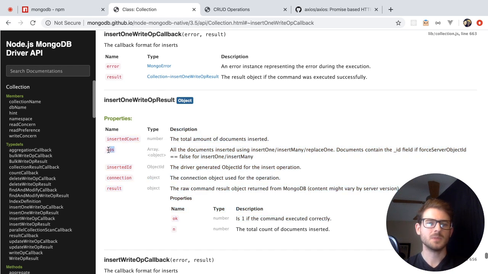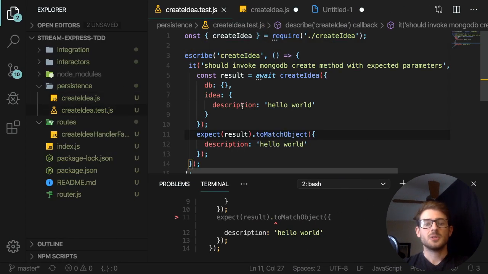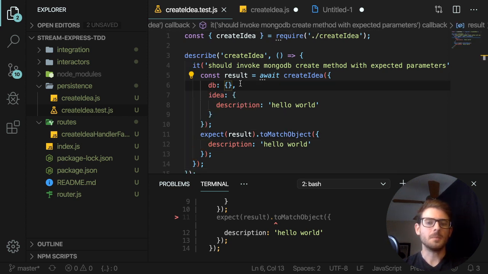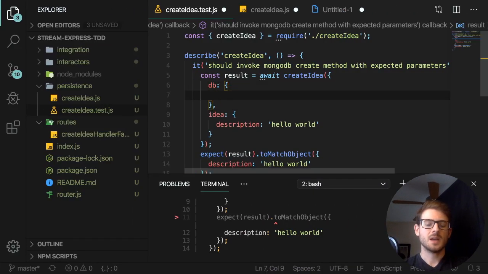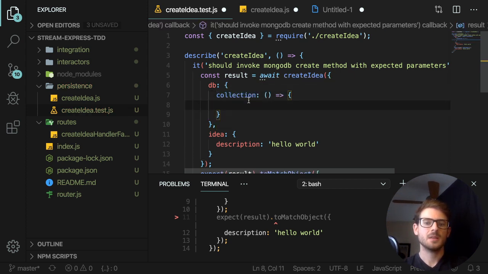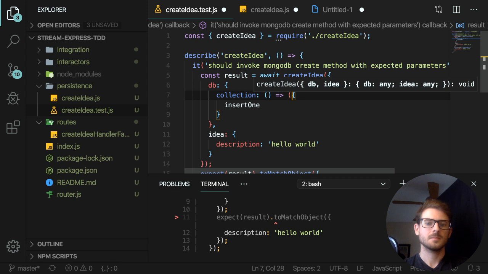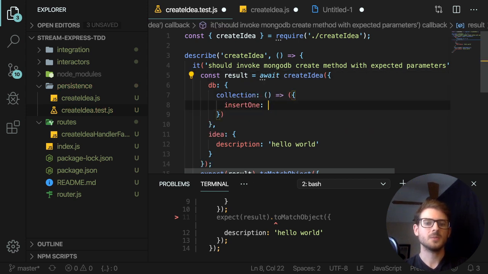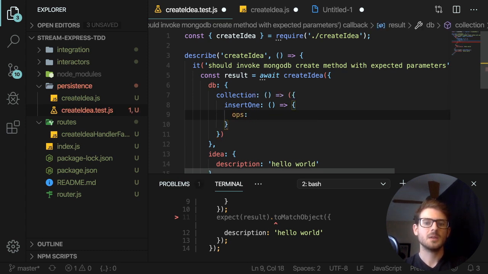So I should be able to say .ops, which is an array of things that were inserted, and just get the first result. Okay, so for our test, what we're trying to do is mock out this create idea DB object here, right? And we want to mock out the actual API that MongoDB uses. So we have a method called collection, which is going to return the ability to do an insertOne, like that, which is a method that is just going to return us an object with ops and an idea.